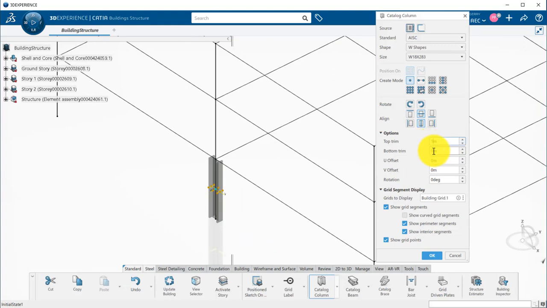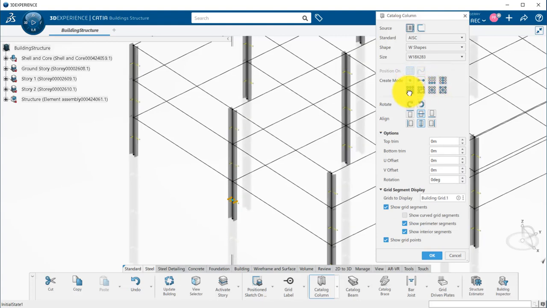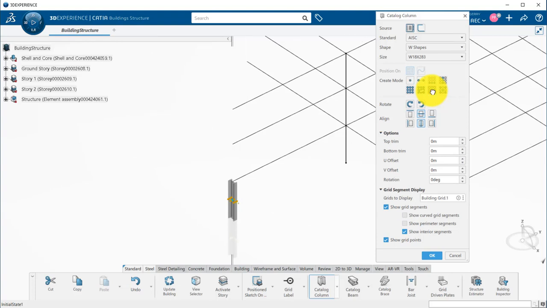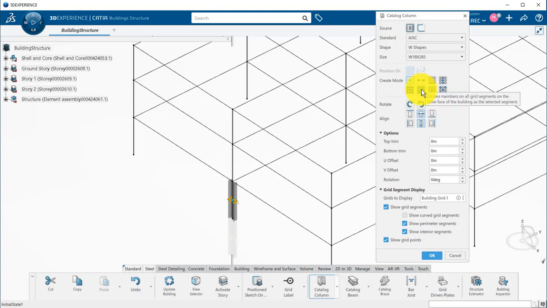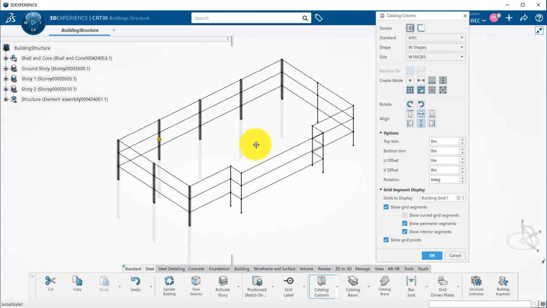Column can also be trimmed or offsetted in U or V directions. The great advantage of using the grid is the usage of accelerators. I can, for example, choose the above and below mode, all in story, all in building, all interior, and so on. I will define the sides of my building with all on-site mode to create my columns.